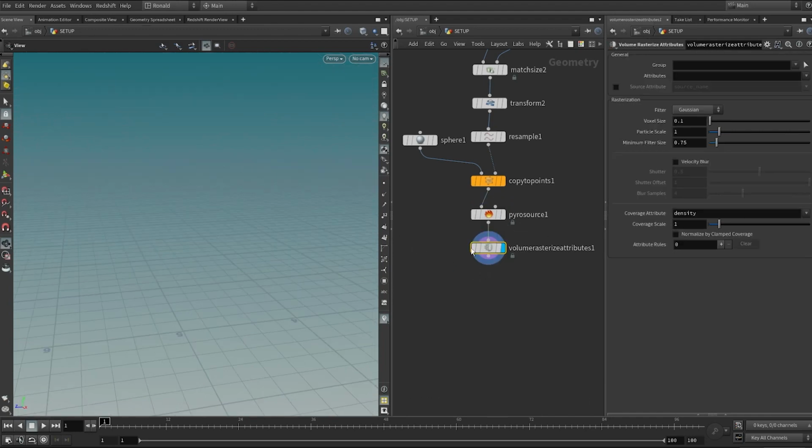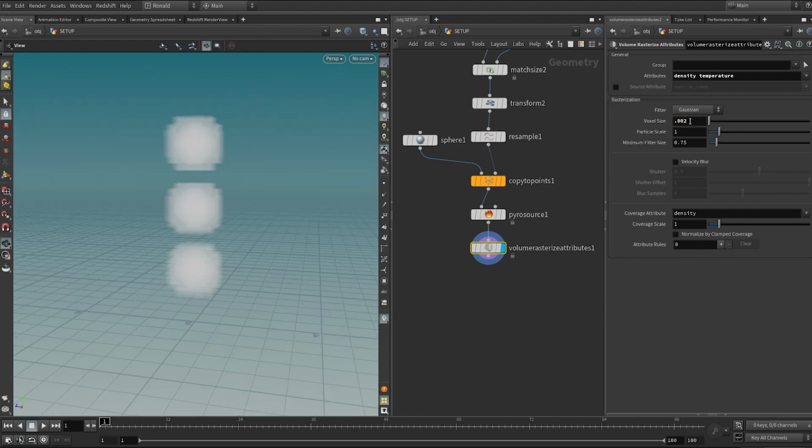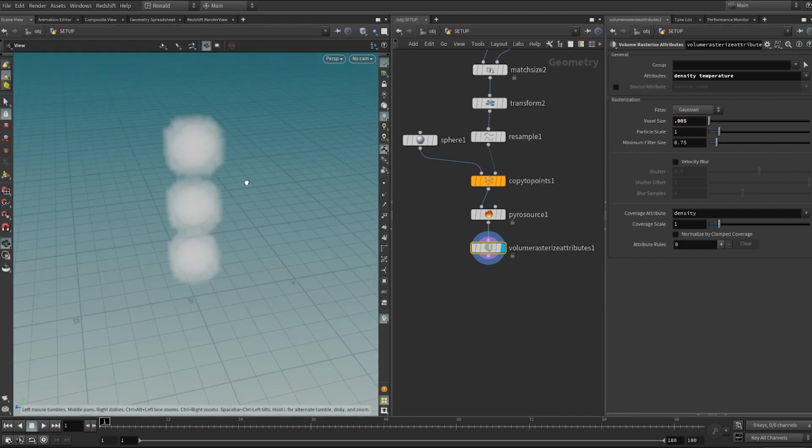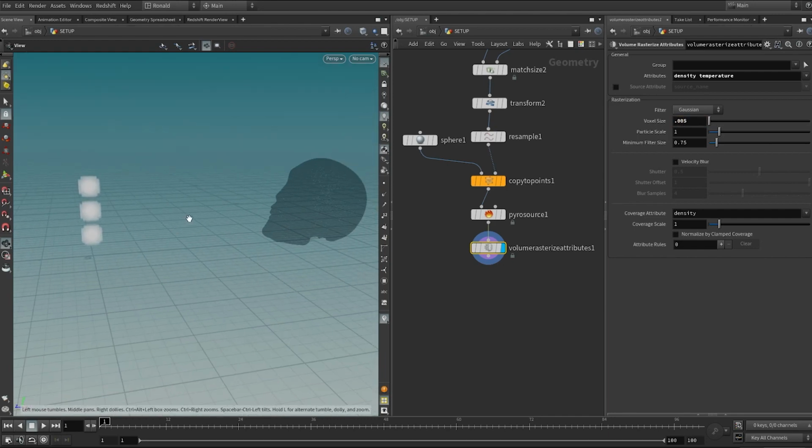So what attributes do we want to rasterize? For a smoke simulation, all we need is the density attribute and the temperature attribute, so you can pick it here too, density and temperature. And then you can see that the resolution is still a little bit coarse, so I'm just also going to change this to 0.05. So this gives me a decent representation of my smoke source, and that's it.